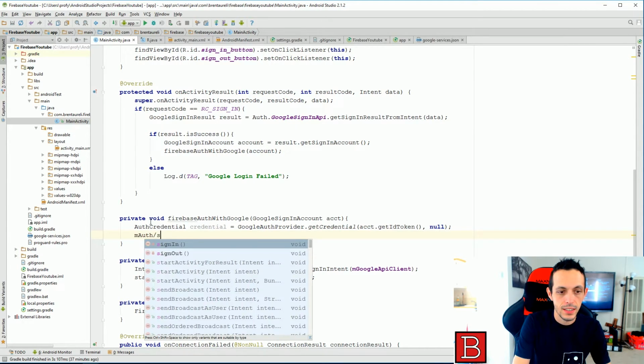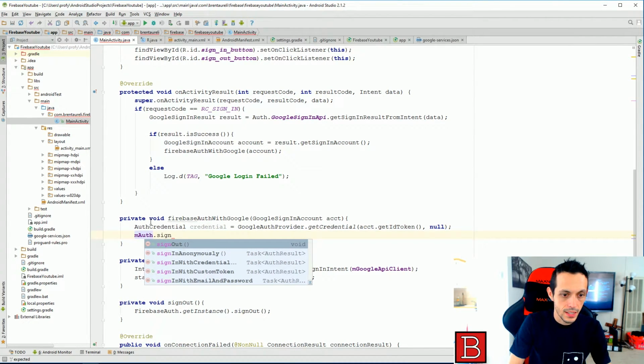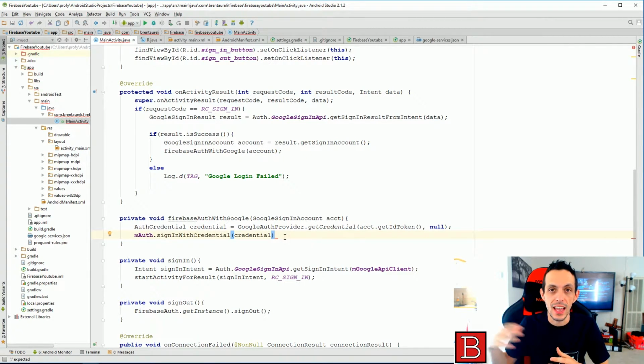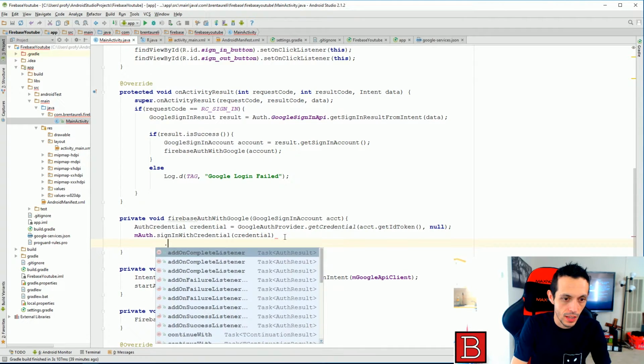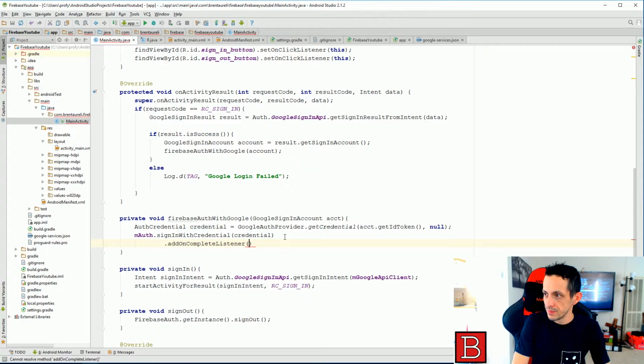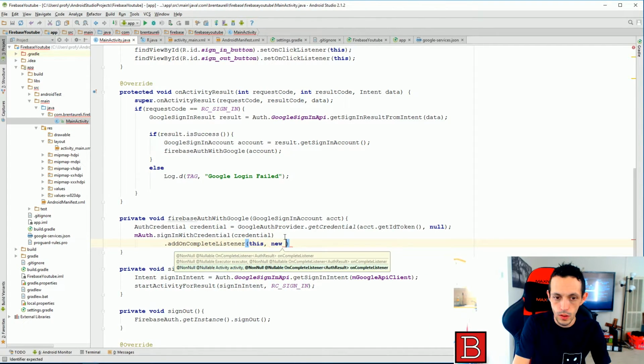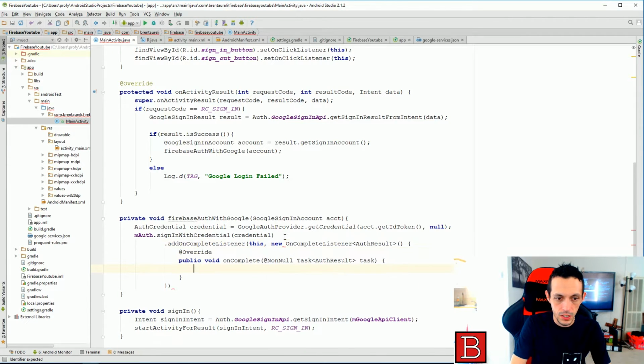mAuth.signInWithCredential, and we'll pass in our credential. And then what we'll do is add an on complete listener with our authentication between us and Firebase. So what we'll do is say OnCompleteListener, I believe that's what it is. We'll pass it this and a new OnCompleteListener, and it'll give us the method onComplete.